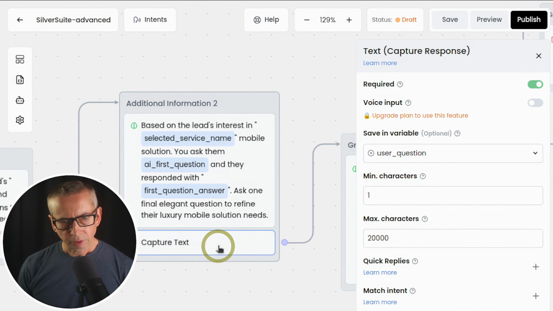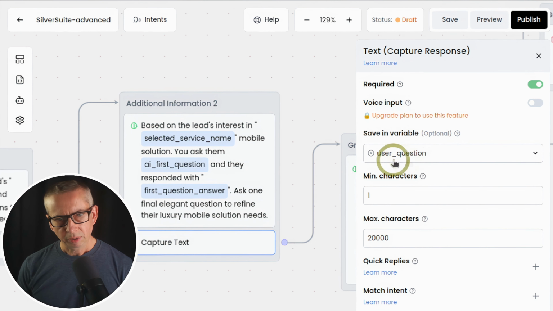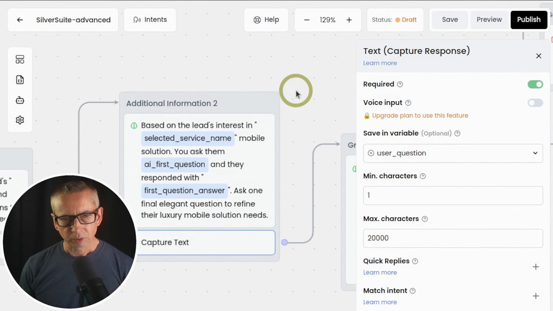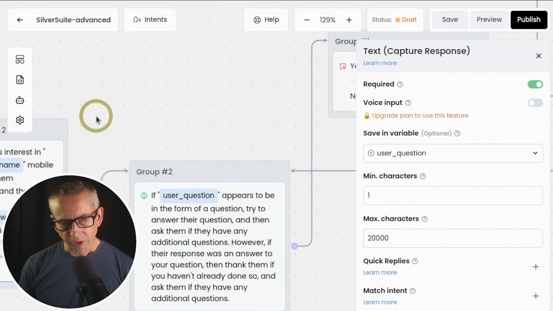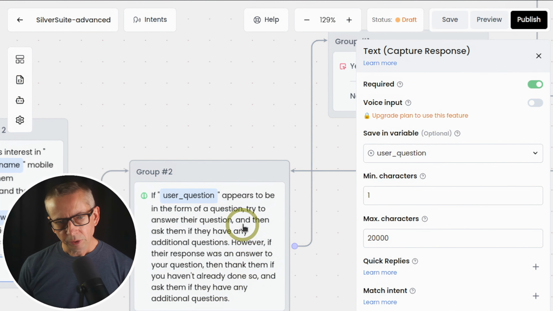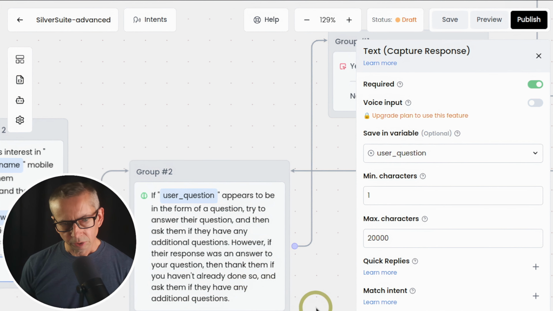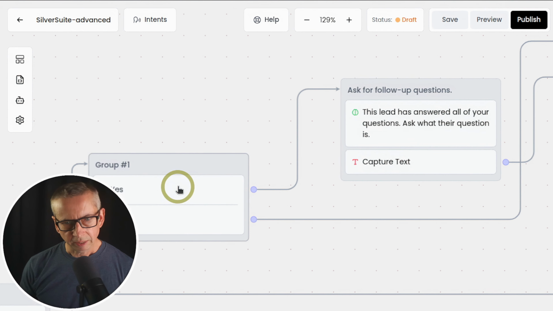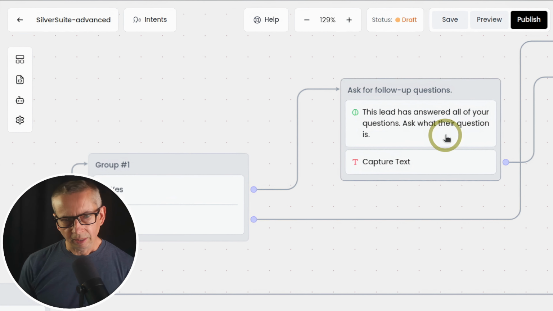And again, we capture the user's response, and I've put it into a variable called user question. And you'll see just in a second why I've done that, because we're actually going to loop through this and the user can ask multiple questions, as we showed in the demonstration with the chatbot. So right here, I explained to the agent chatbot that if the user question appears to be in the form of a question, try to answer their question and then ask them if they have any additional questions.